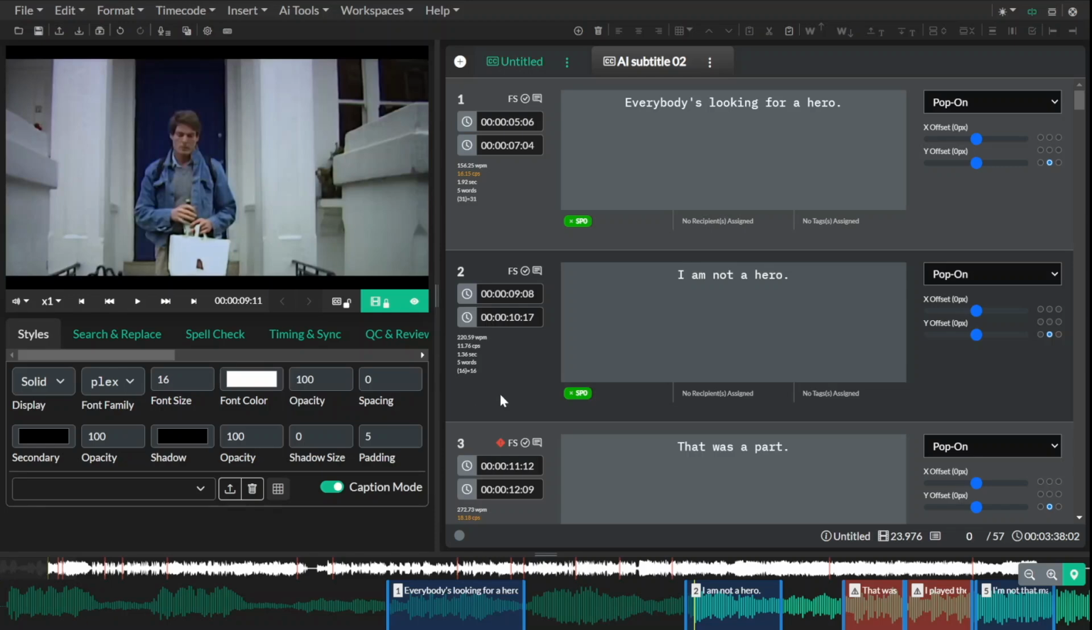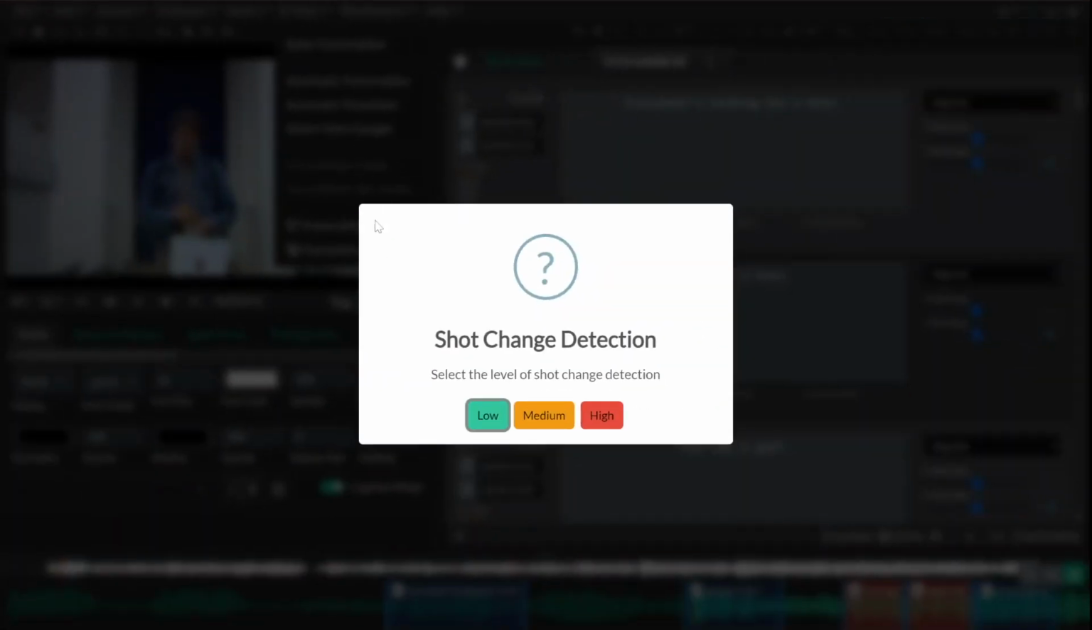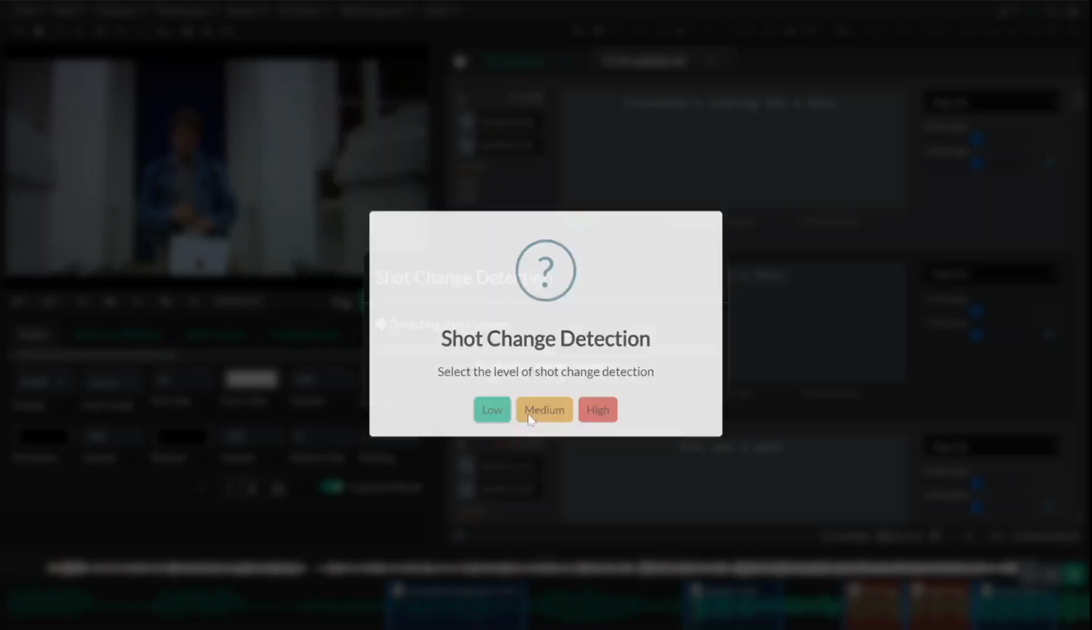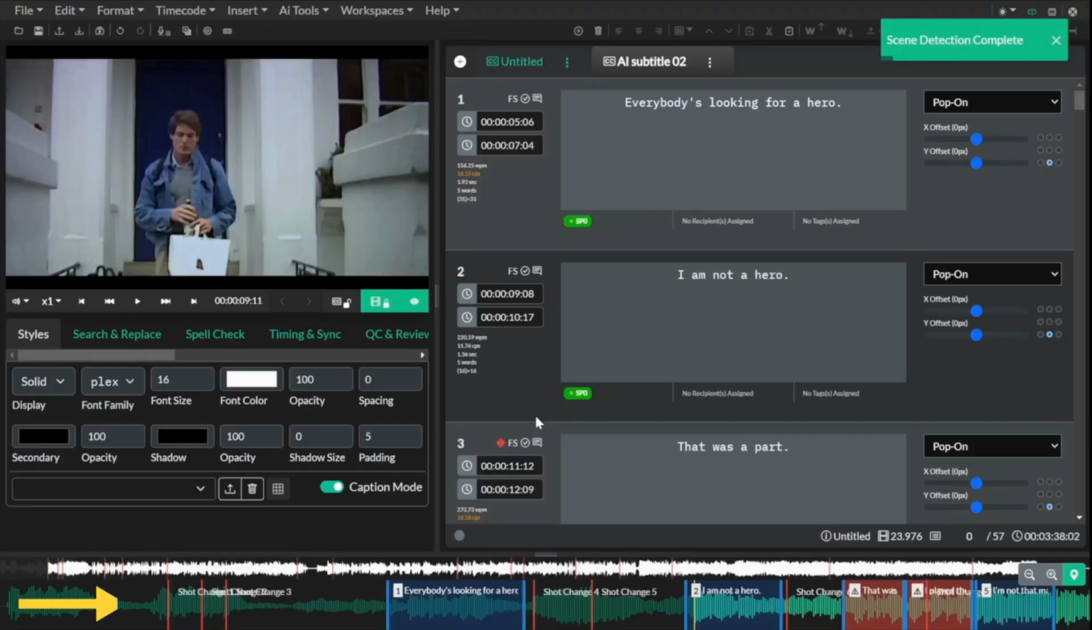Now let's generate the shot changes. Go back to AI Tools and select Shot Change Detection. Here you can set the sensitivity. Medium works well for most trailers or films. This tool scans the video and adds red markers in the timeline at every detected cut.